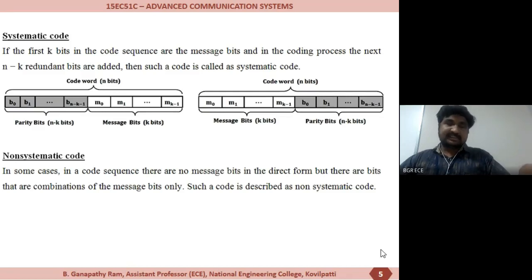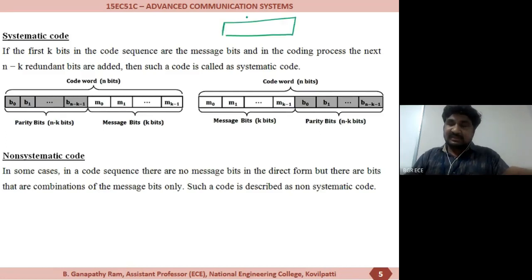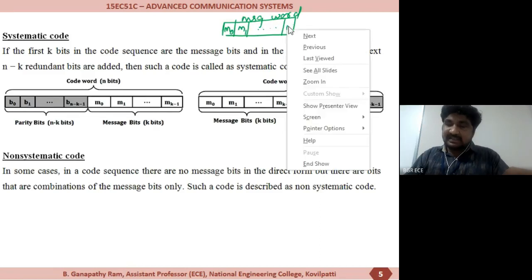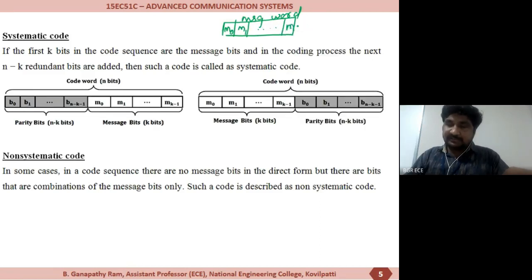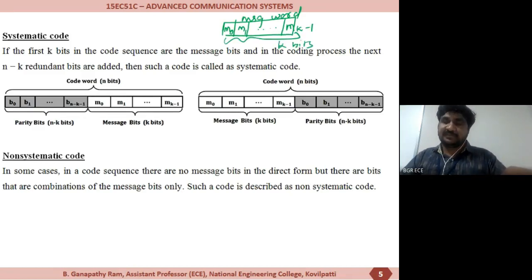Let us discuss the systematic code. Here we are going to consider a message which consists of k number of bits. Let us assume a message word which consists of k bits. Let m0 be the first bit, m1 the next bit, up to mk minus 1. That is, we have k number of bits in the message word.